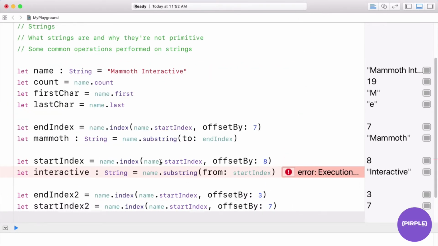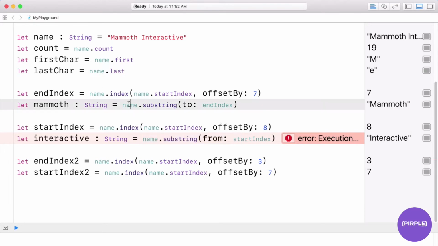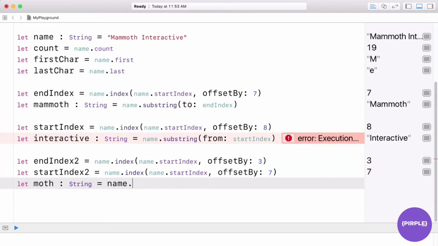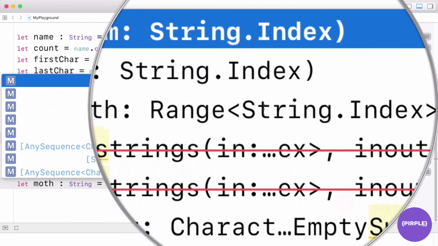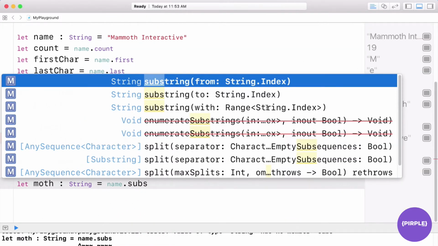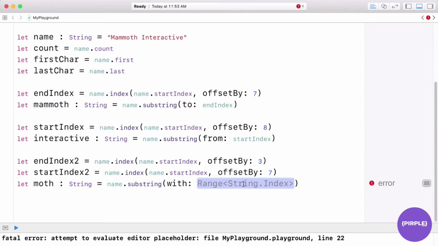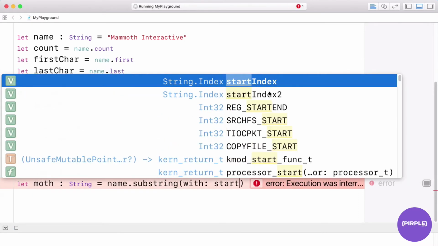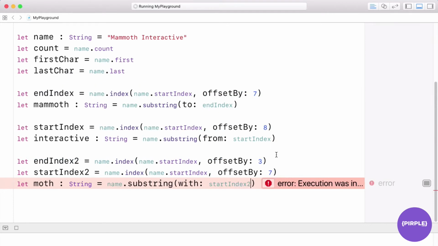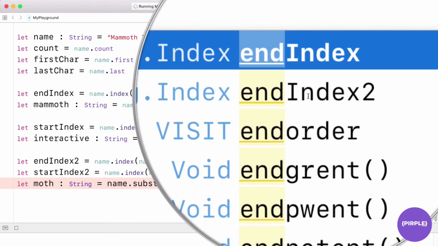Now for this case, rather than doing name.substring from or name.substring to, we're just going to say let moth or something of type string. We're going to set this equal to name.substring with, and then we're going to provide a range. Now we haven't really talked too much about ranges. I'm just going to show you how to specify our range. We'll actually do a whole section on just ranges a little later on. Just for now, bear with me here. So now we're going to provide our start index 2. Okay, so that's our very first start index. Then we're going to do a dot dot and then another dot. Then we'll do end index 2 as well.